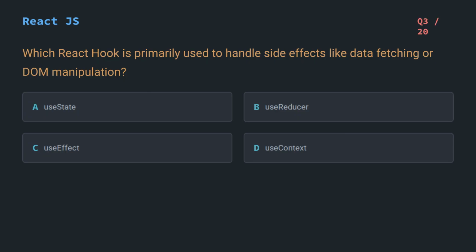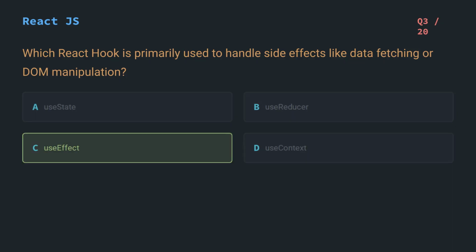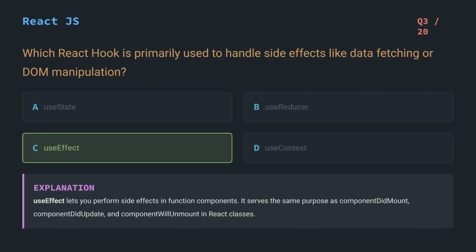Next, React.js. Question 3. Which React hook is primarily used to handle side effects like data fetching or DOM manipulation? The correct answer is C, useEffect. useEffect lets you perform side effects in function components, serving the purpose of lifecycle methods like componentDidMount, componentDidUpdate, and componentWillUnmount.